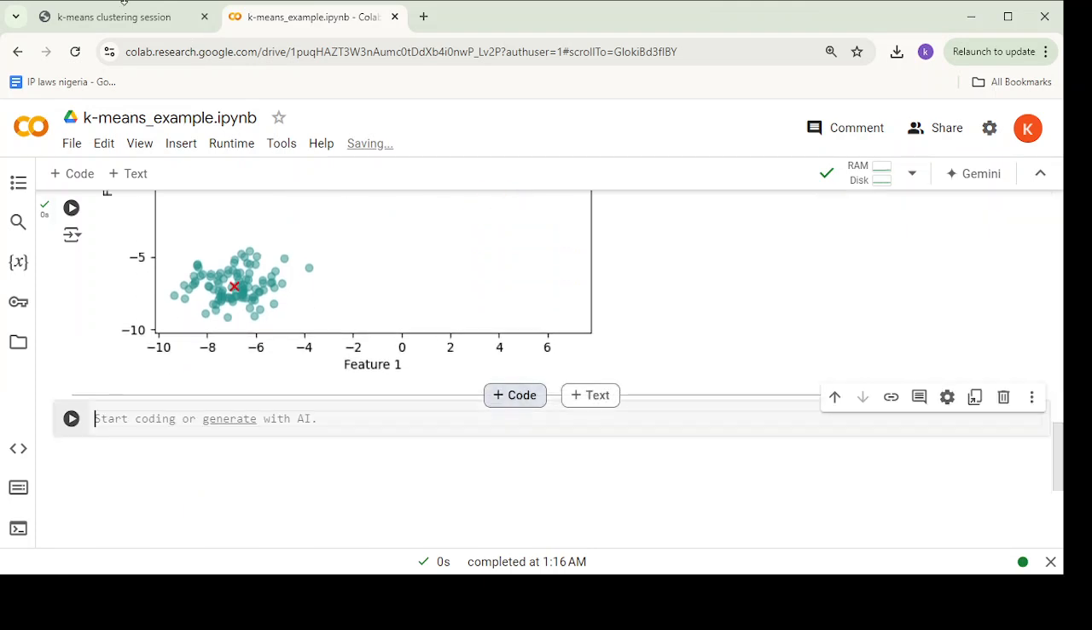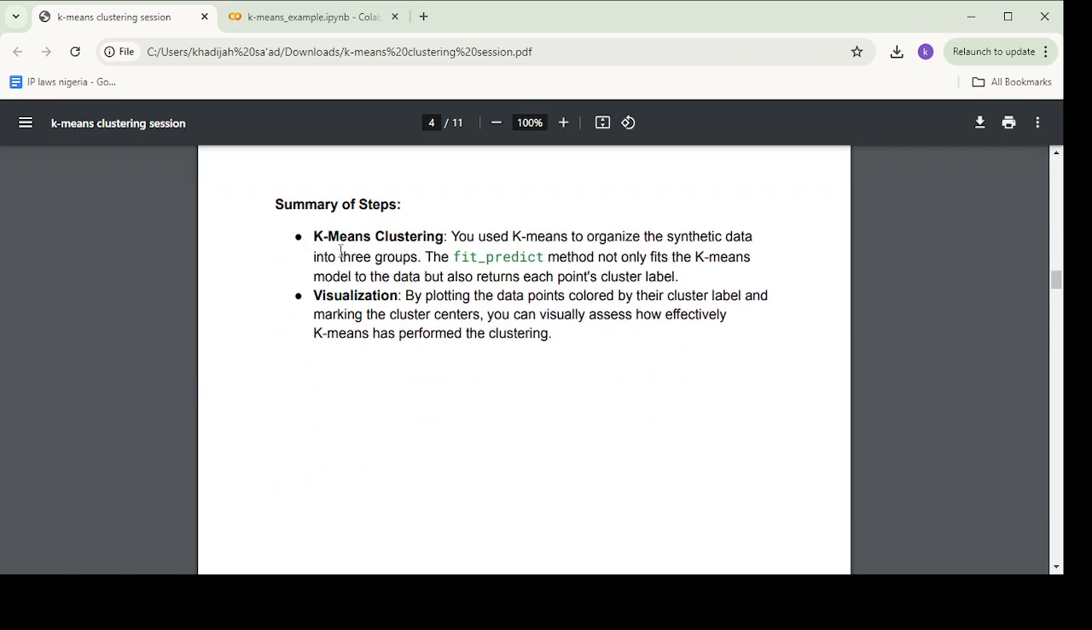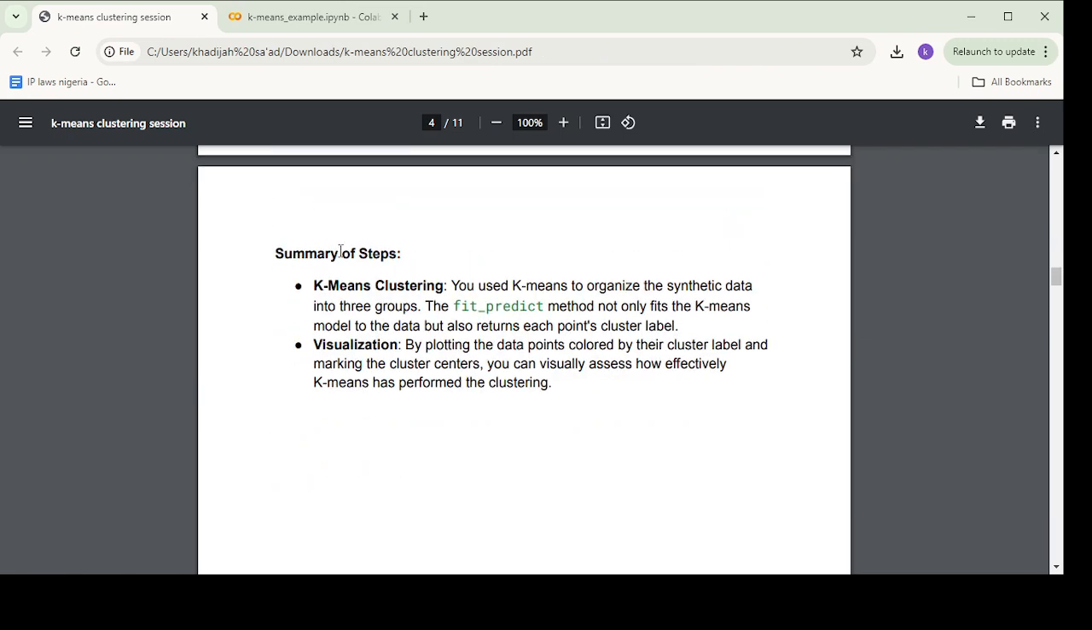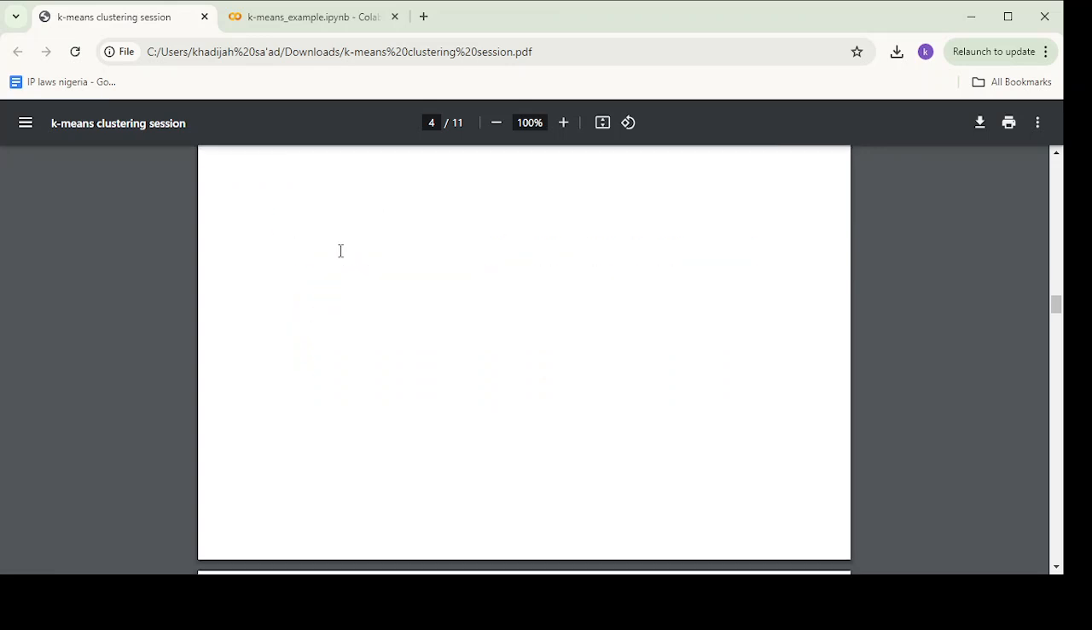So now let's see the summary of what we've done. We use k-means to organize the synthetic data into 3 groups. The fit_predict method not only fits the k-means model to the data, but also returns each point's cluster label. And visualization: by plotting the data points colored by their cluster labels and marking the cluster centers, you can visually assess how effectively k-means has performed the clustering.